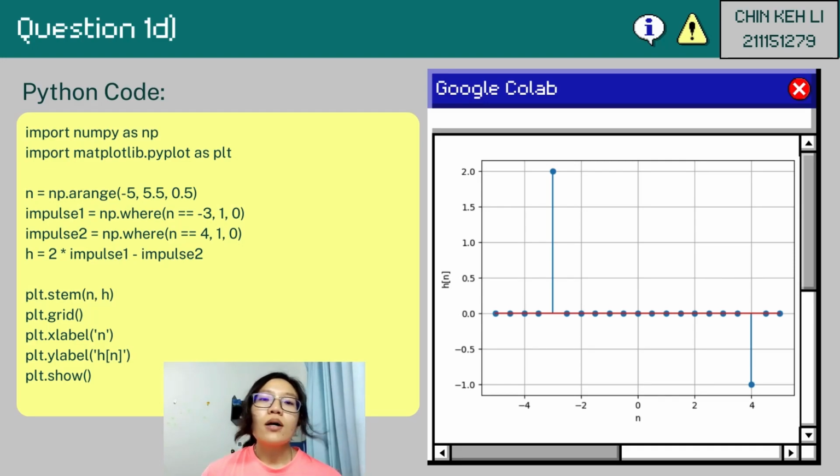And similarly, impulse2 is an array used to represent the impulse signal when n is equal to 4. And np.where is a function to set the value to 1 when n is equal to 4 and 0 at others. And moving on to the sixth line, this creates an array h to represent the discrete signal given by the question, and it is calculated by subtracting impulse2 from 2 times impulse1. As a result, h has the value of 2 at n equal to -3 and -1 at n equal to 4 and 0 at others.